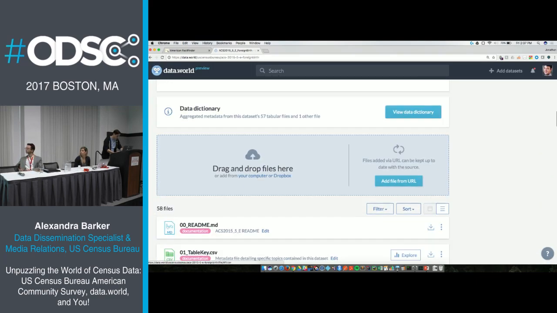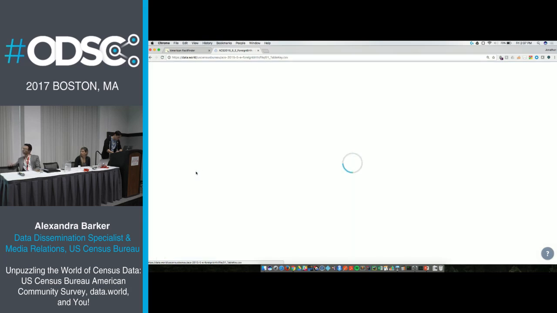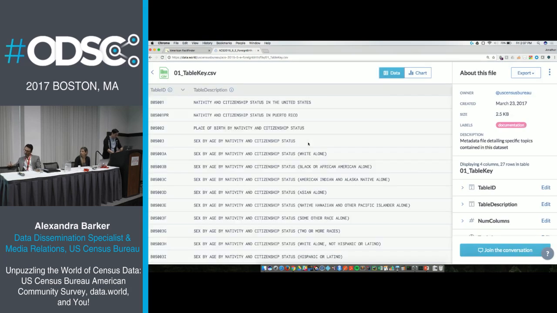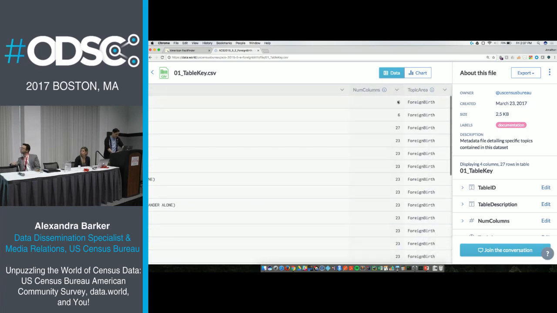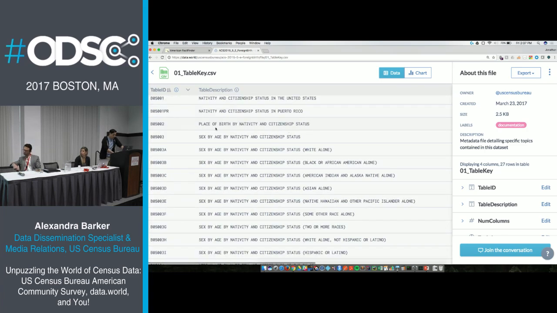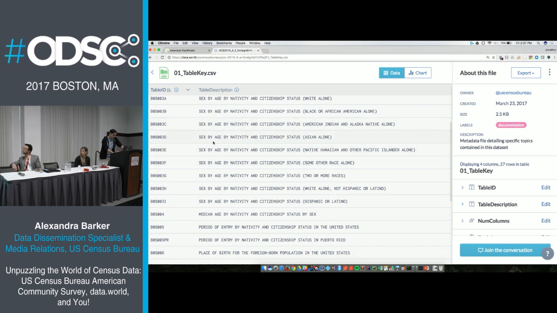So let's take a look at this in a different way. The table key will tell you what kind of information you're going to look at in each of these topic areas. So B05001, that's nativity and citizenship status in the United States. Number of columns over here is 6, et cetera, all the way down. It gets much more granular.